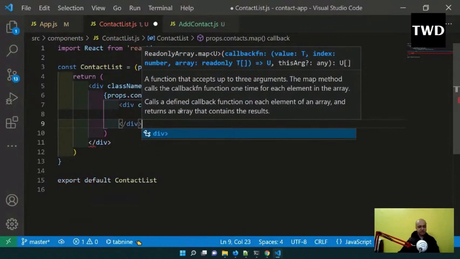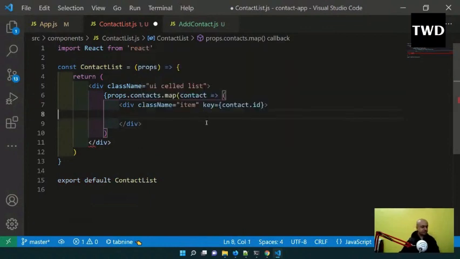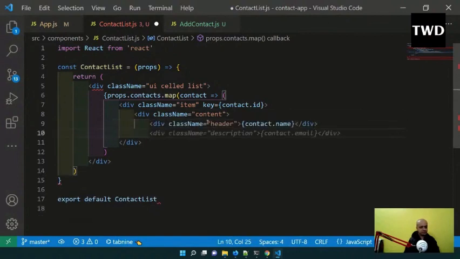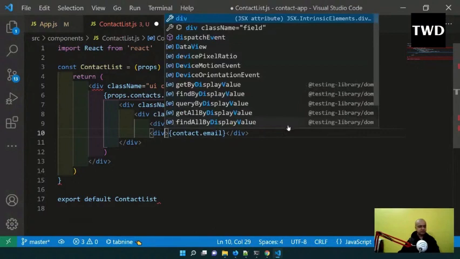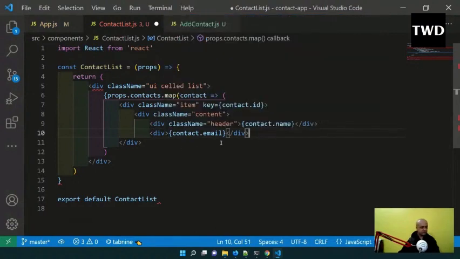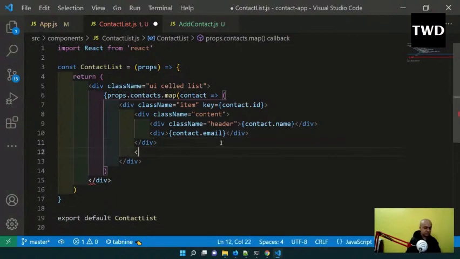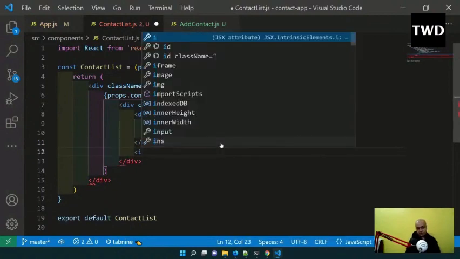Okay, so I will do a div, and then I will have a div with className of content, and I will have a header with contact.name, and a div with contact.email. I will not type it like this, so I get a lot of auto suggestions. Then this div is ending, and the content has contact.name and contact.email, and I will have an icon also, this is from Semantic UI itself.